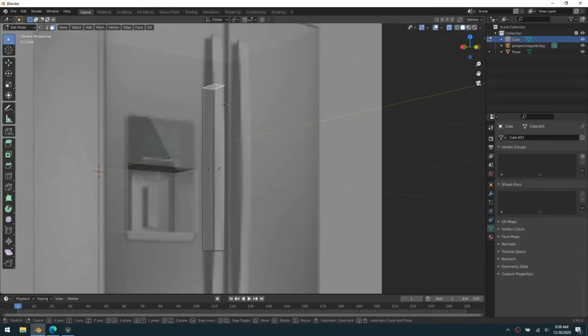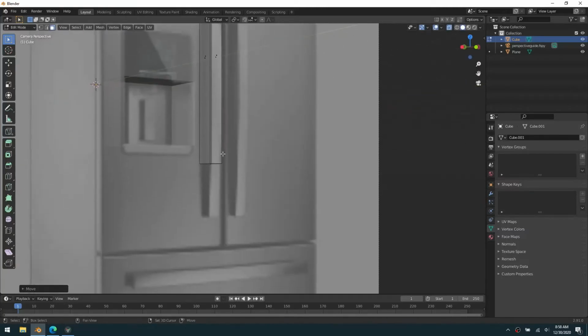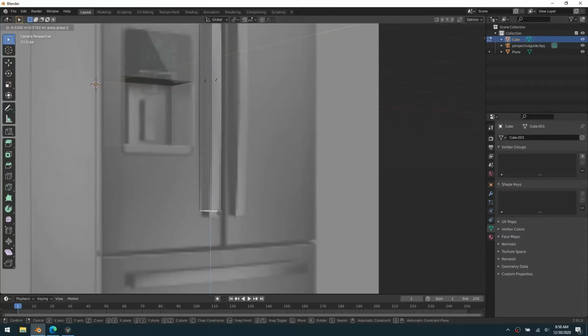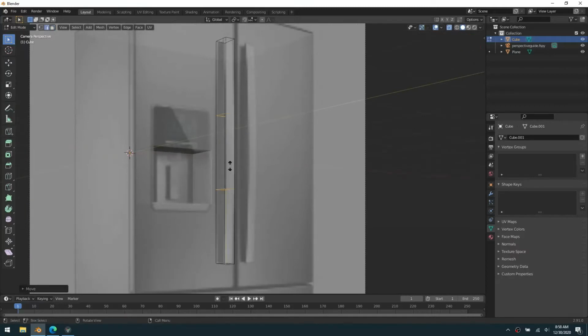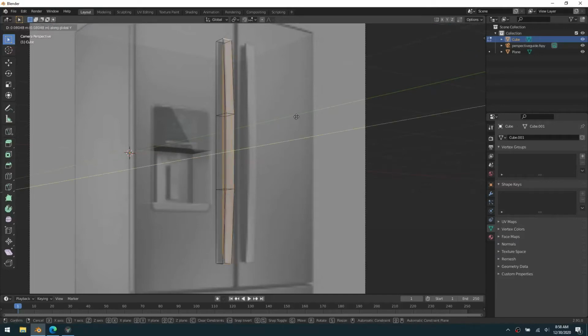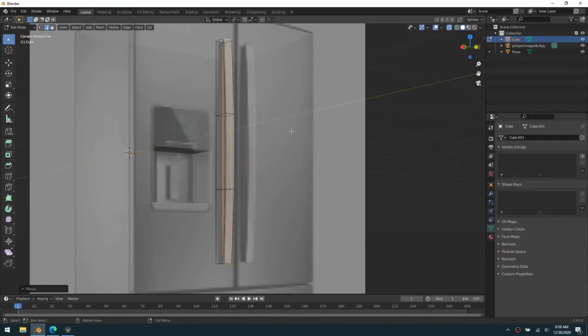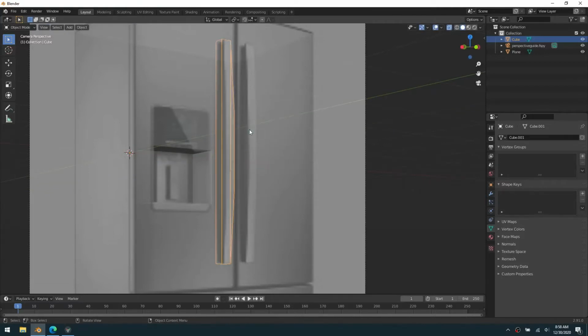Okay. I'm going to press G and Z, move it up to about so. And same here down on the bottom, G and Z. I'm going to add a little bit of curvature to this. I'm going to do 2 loop cuts. I'm going to grab these edges, press G and Y, and move them in. Okay. They're moved in now a little bit, maybe a little bit more. And we should be pretty good on that. It's close.